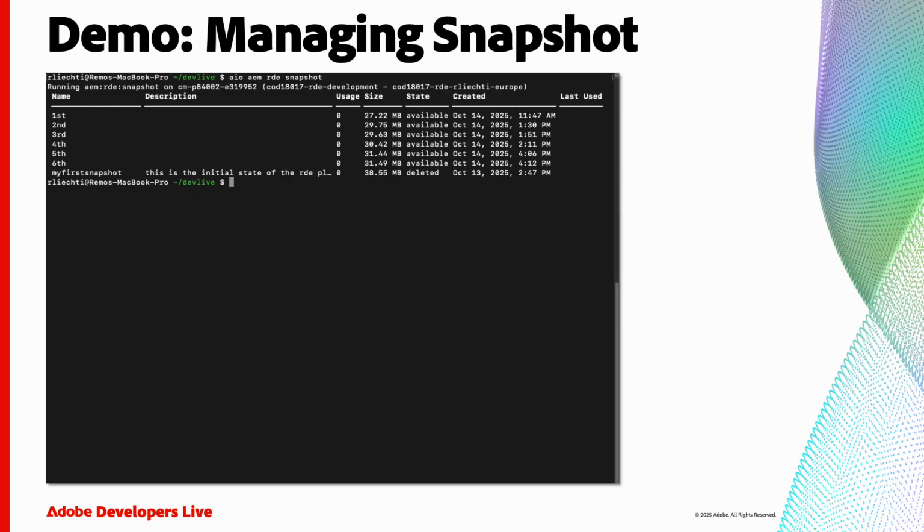What do we see here? First of all, we see a name and a description. I have created a bunch of snapshots here to fill the list, so I can show you something else as well later on. We see the size. So how big is the snapshot? When was it created? When was it last used to restore? So that is for now empty, since I have not performed the restore yet. And you can also see there's a state of the snapshot.